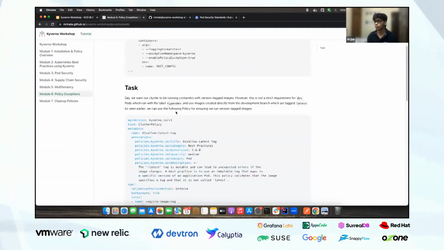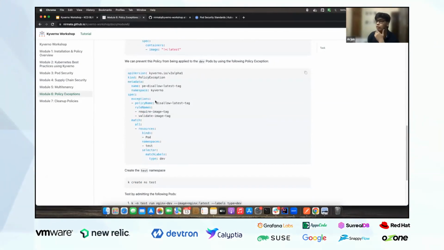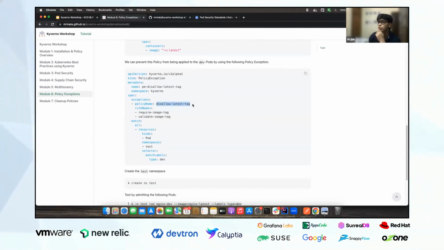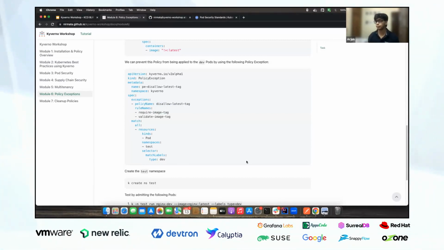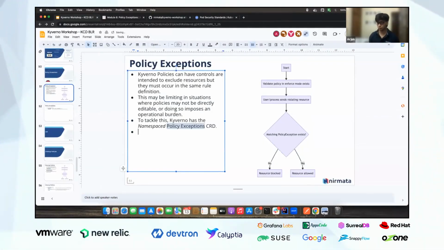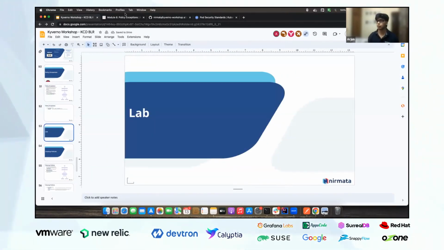Another thing that is not visible here: when you see policy name here, the policy I'm talking about is a cluster policy, but you can also create policy exceptions for namespace policies. You just have to prefix it with the namespace here. So just like any resource you do, the schema would be something like namespace and slash policy name. So let's go through this exercise.